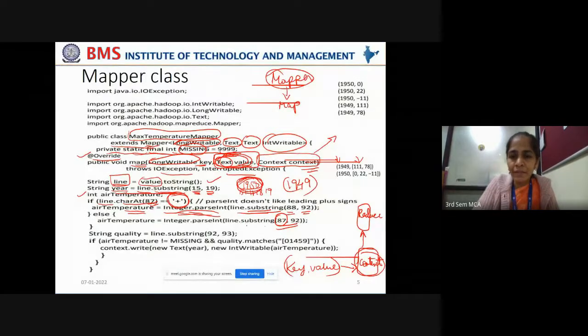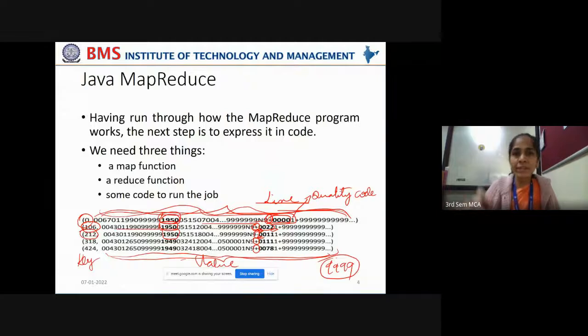Okay, so you're taking the substring from the 87th location till the 92nd location and again converting it into an integer value by using Integer.parseInt, meaning you're converting it into a numerical value and storing it in airTemperature, right? This part of the code will help you extract the air temperature from the input split, convert it into a numeric value, and store it in the variable airTemperature. Now you have the year value ready as a string variable, and you have the air temperature also captured from the raw data. Now you can see the improvement.